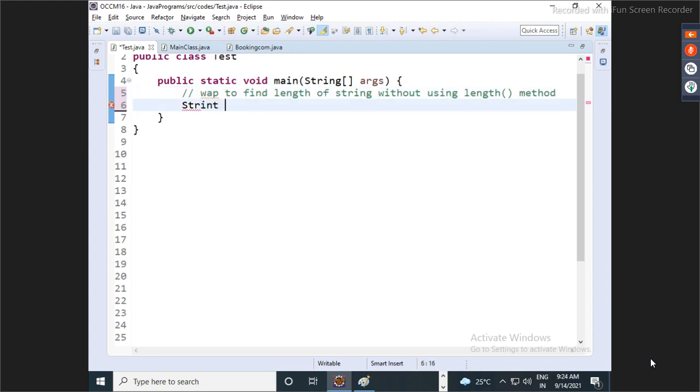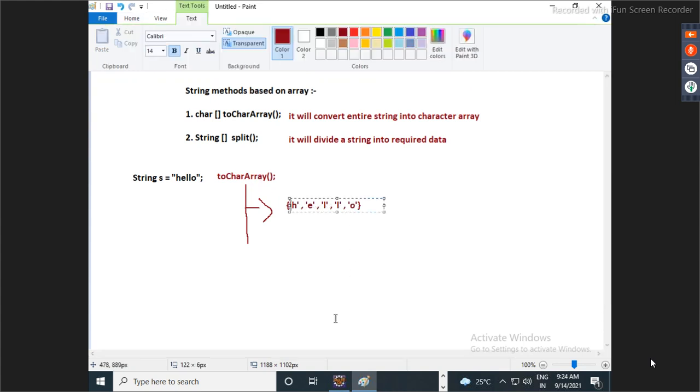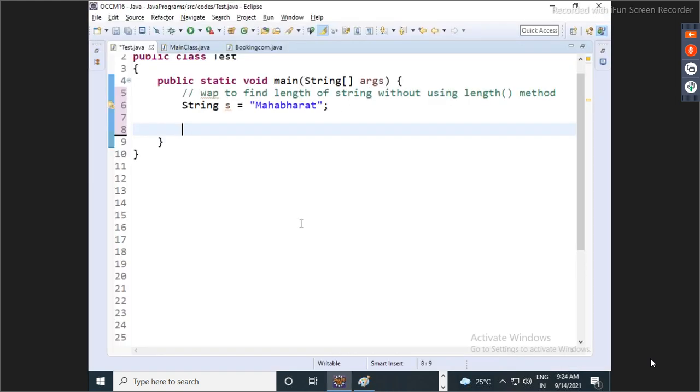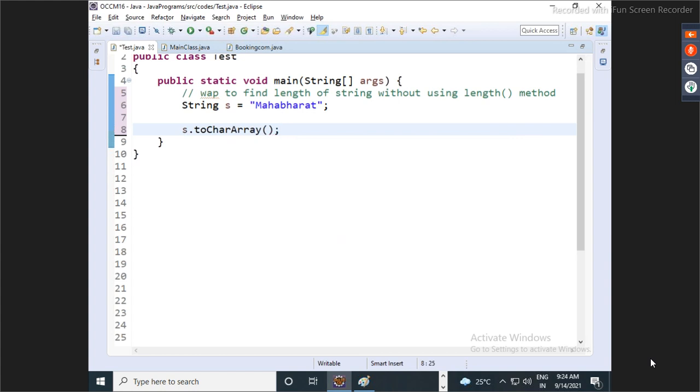Guys, tell me, if I have a string s equals, what is our string? Mahabharat. And if I want to find the length, but I should not use the length method, can I use the toCharArray method? Ultimately, the length of this array is as equal as the length of the string. Am I right? Okay. So s dot, what is the thing? toCharArray returns you what?